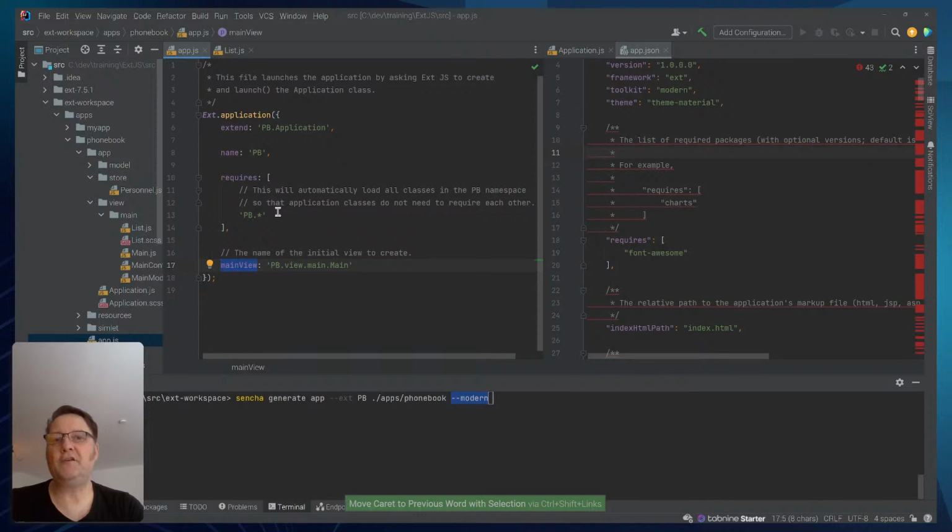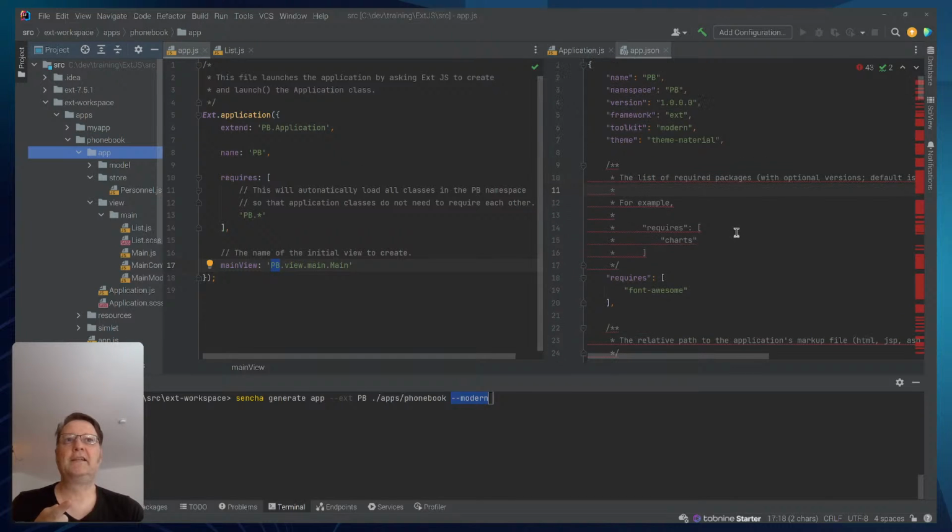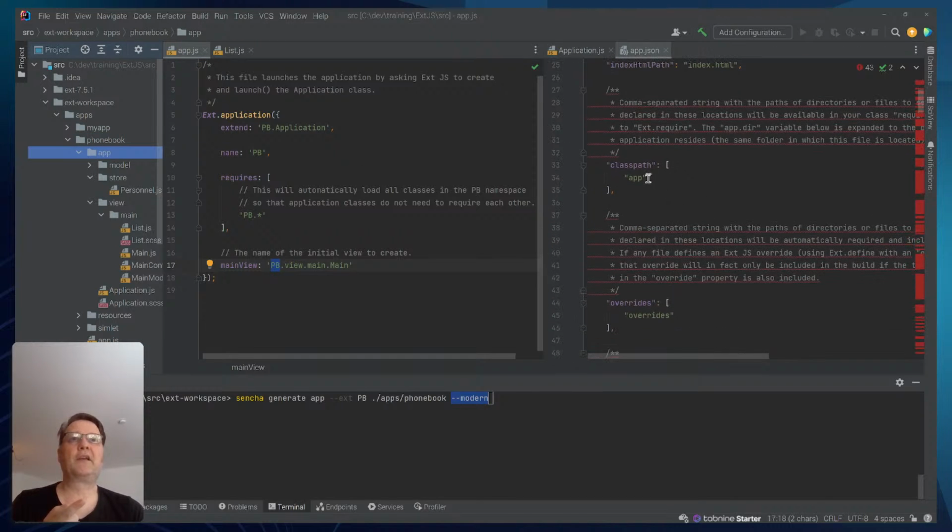Our main view. Right away after the launch of the application, we want to show something. And this is what the main view defines. In here it defines PB, and we remember PB means my PhoneBook app folder, as we saw in here with the class path.